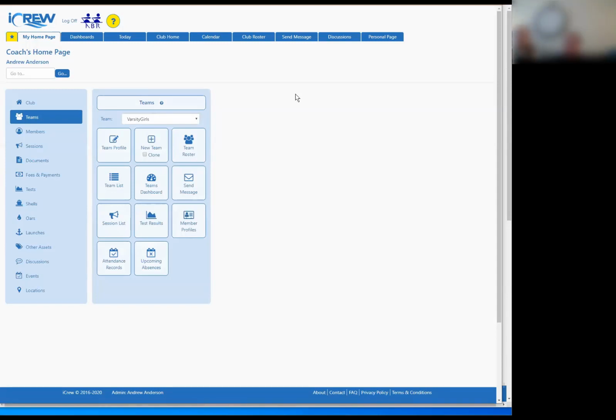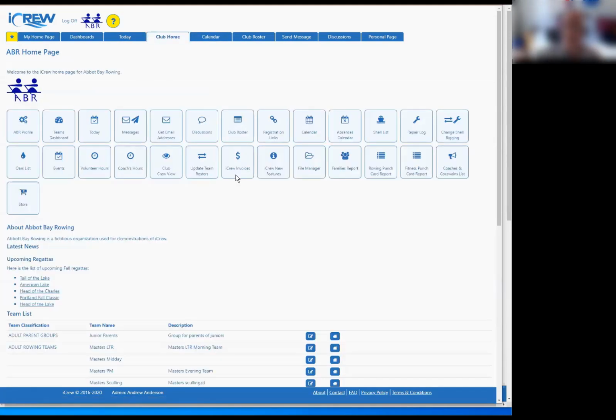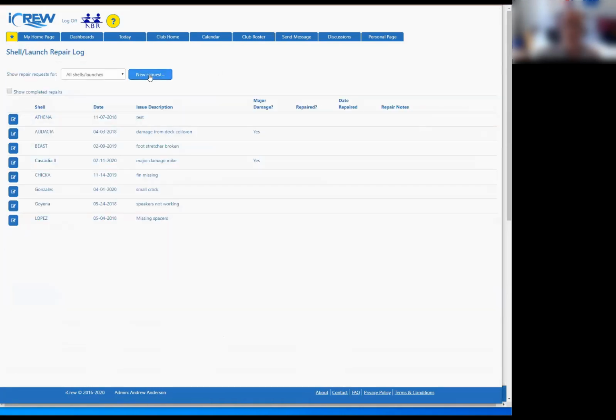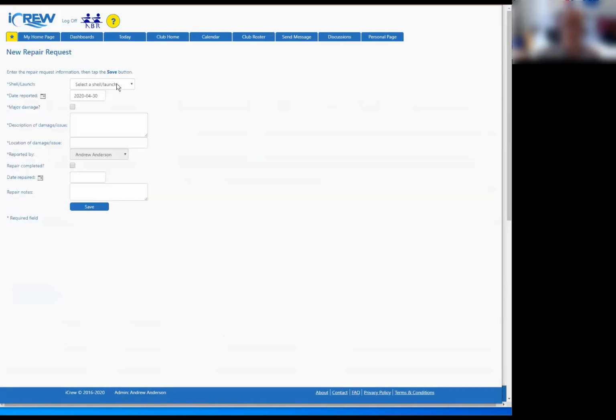Are athletes allowed to go in and, like, if they're missing a spacer and couldn't find one, can they put that in there? Yep, they can. From the club homepage, they can pop in and go to the repair log and put in a new request. That would be huge. That would be awesome because it happens all the time.